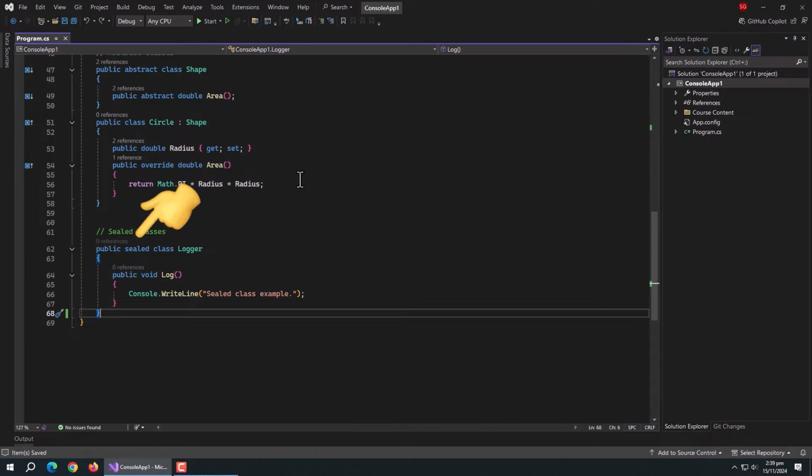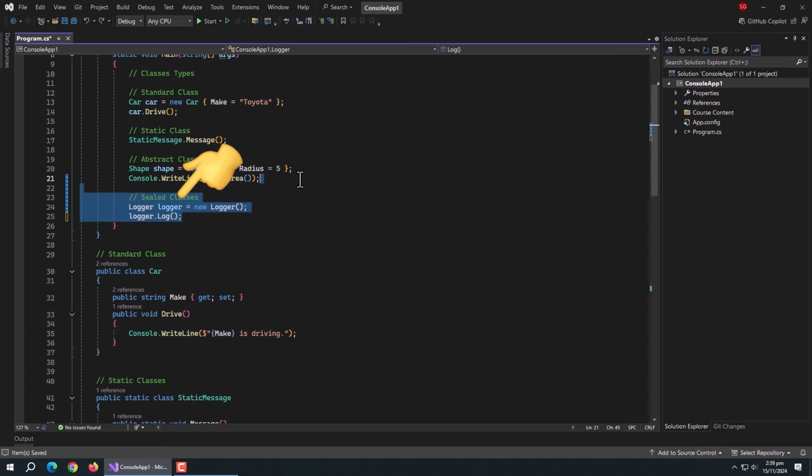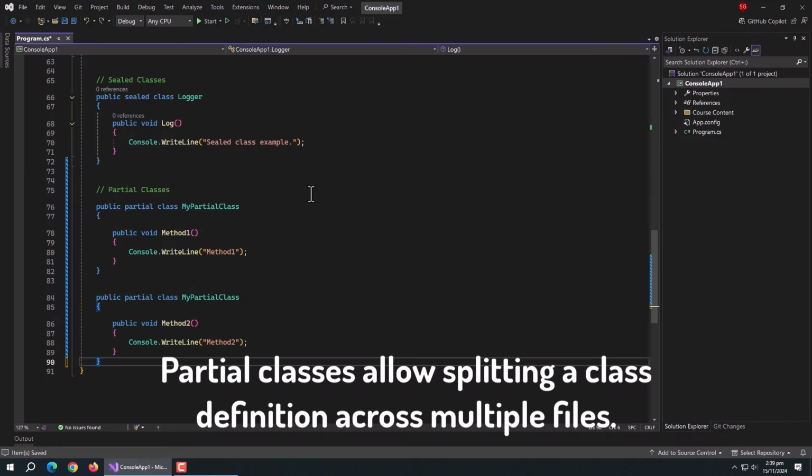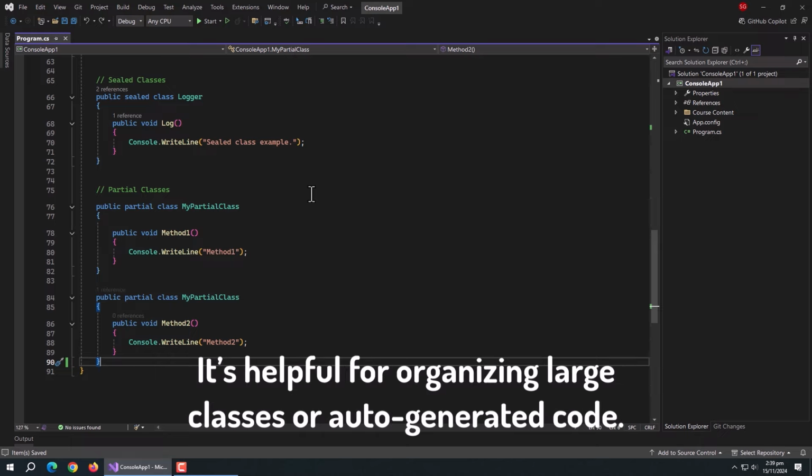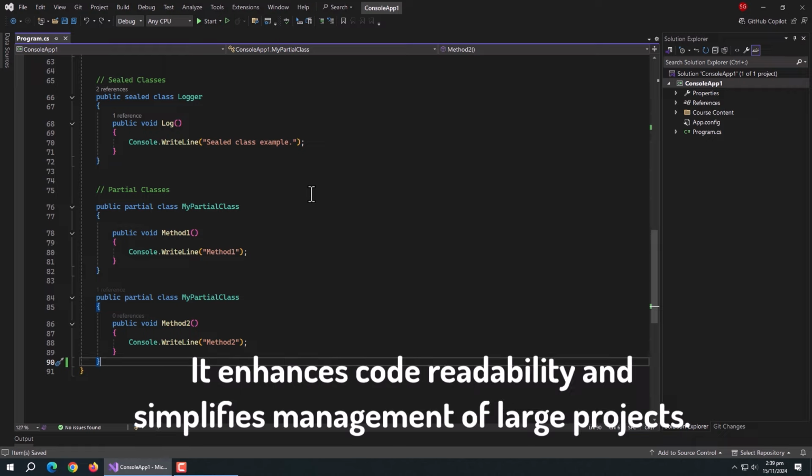Like here, I have a sealed logger class. Inside it I have created a log method to print the message. We can create an object of this class like standard classes to access methods and properties of it. Next are partial classes. Partial classes allow splitting a class definition across multiple files. It's helpful for organizing large classes or auto-generated code. It enhances code readability and simplifies management of large projects.